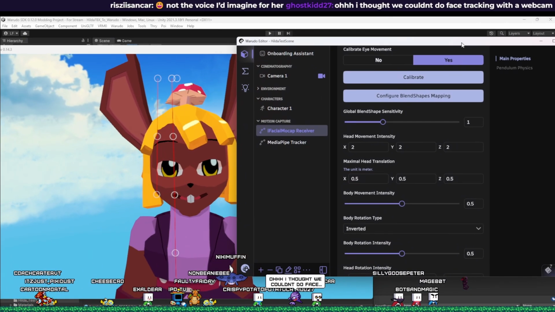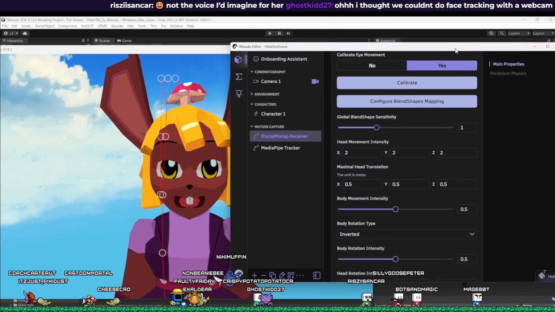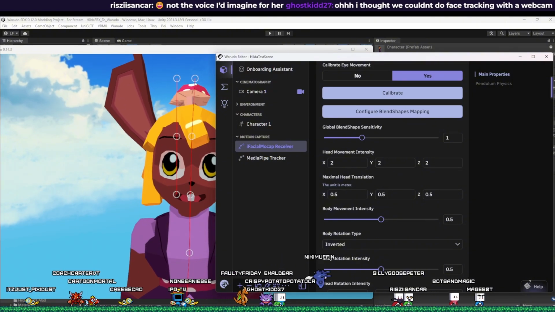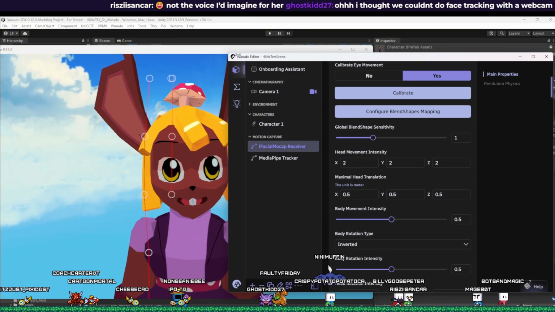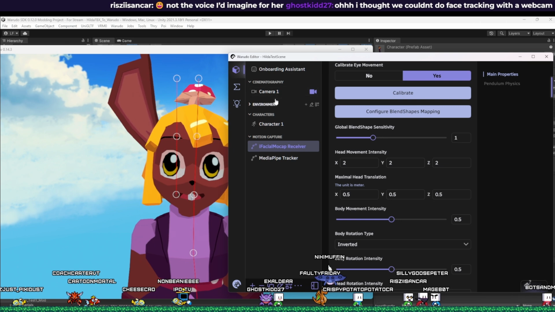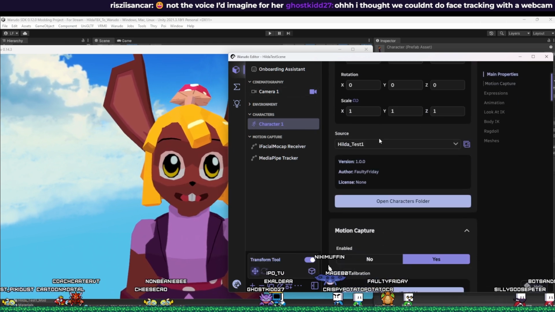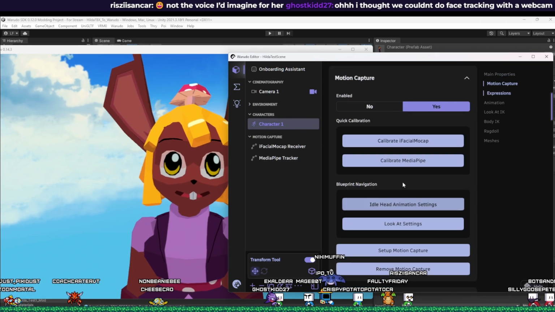I thought we couldn't do face tracking with a webcam. So no, my face tracking is what my iPhone is through. You can do some face tracking with your webcam. It's just not as robust. Actually, here, if I show you, I can set up.